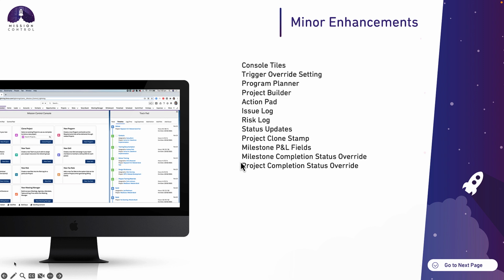And then finally, we've added override fields on the milestone completion status and the project completion status. Some customers want to be able to calculate their progress in completion percentage in a different way to the various options that come out of the box with Mission Control. So now you have the ability to calculate your own logic and populate it into the override field, and that will automatically take precedence over the existing milestone completion status values.